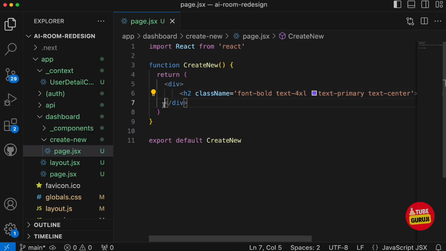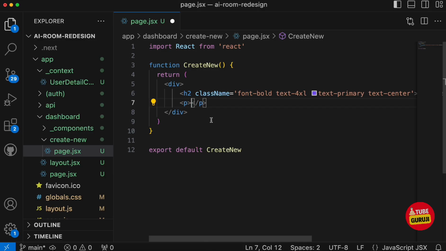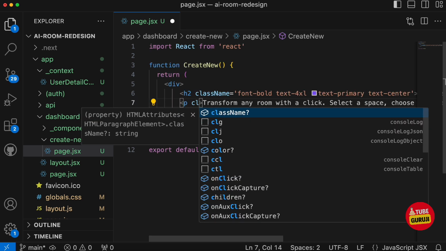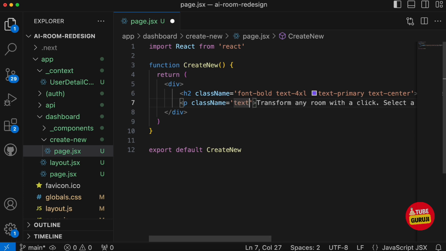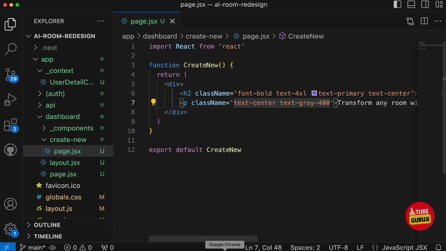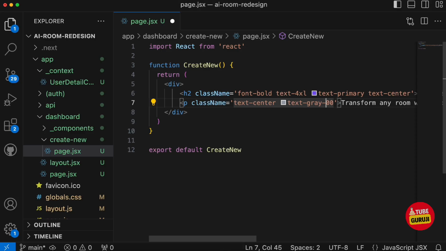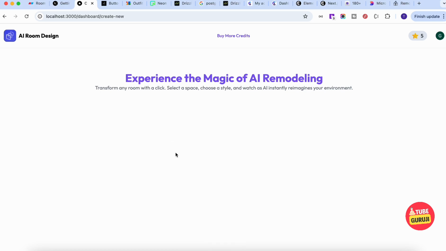Perfect. Then we'll add a p tag and we'll add other content. I will just copy this one. I will put this Eraser document link in the description so you can also access it easily. For this p tag we'll add a class name. We'll make the text centered and save it. We'll also make the text gray, like 400, not primary, and let's see how it looks on the screen. Perfect. Okay, if you want you can make it 500, a little darker. I think this is much better.